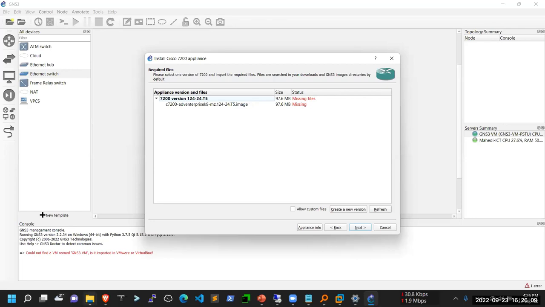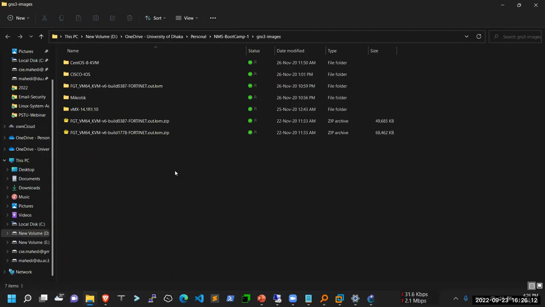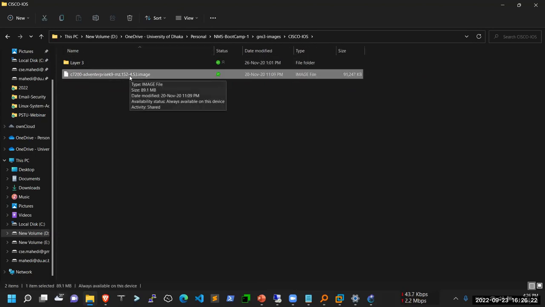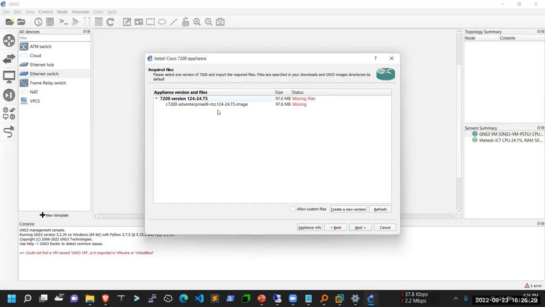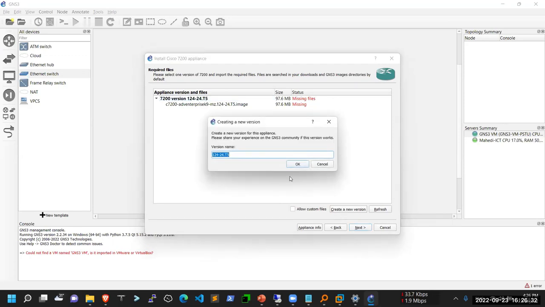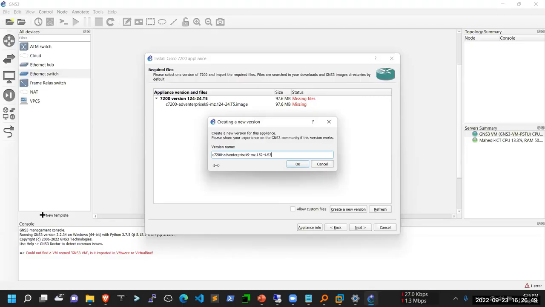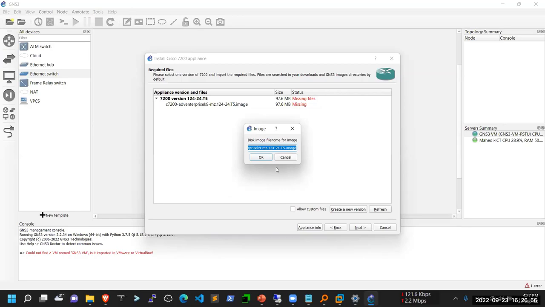But the version is not exactly matched. I have Cisco 15.2.4, but in here the version is 1.2.4. So that's why I have to create a new version and put the version name. I found it from this part before the file extension. This file extension is .image. So copy from that and paste here, click on OK.